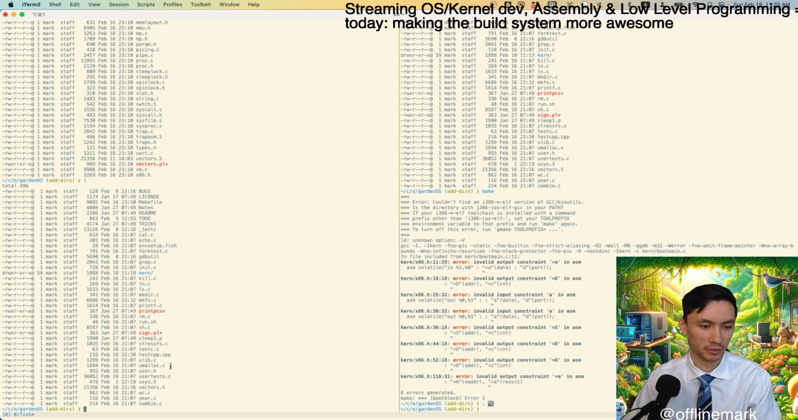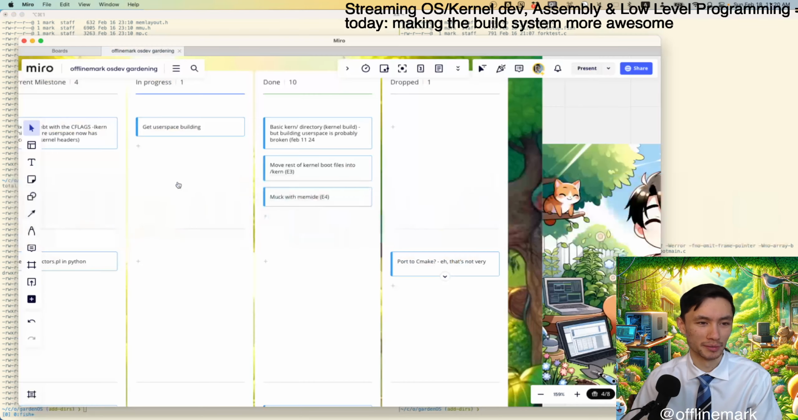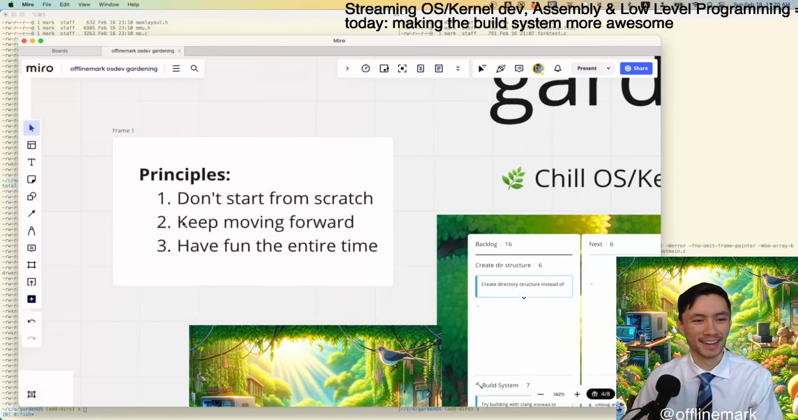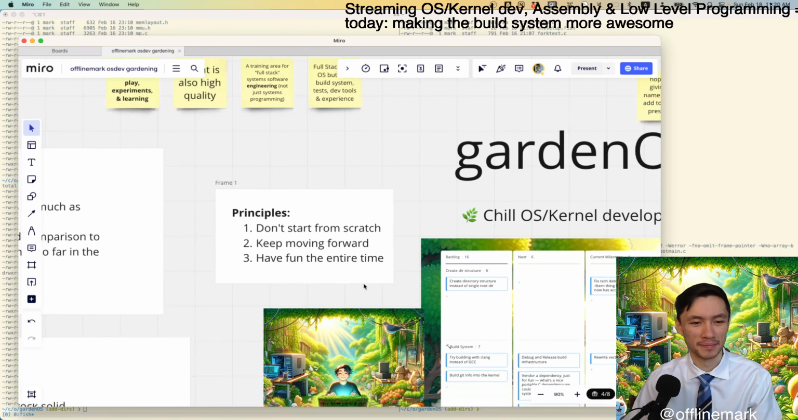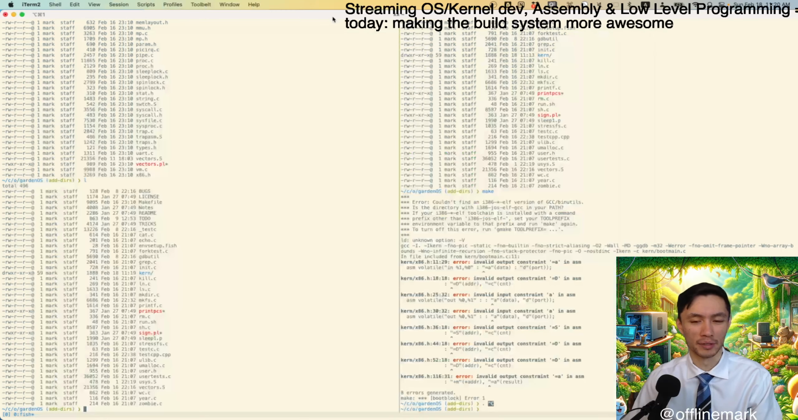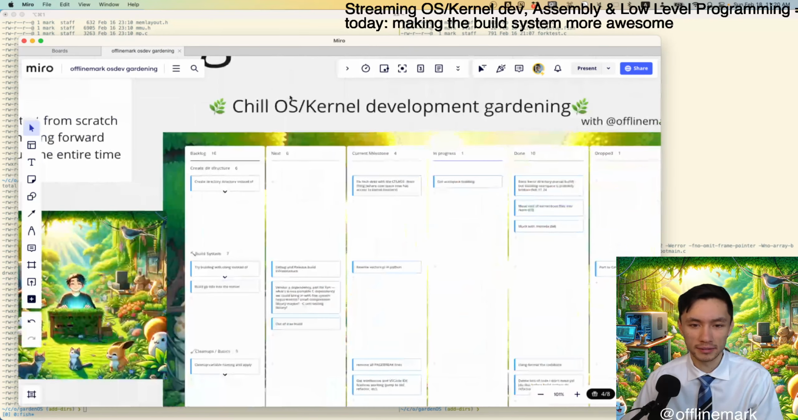The other thing we can do is continue to try to move user space files into its own directory and keep cleaning up and adding directories. Maybe we go back to some core principles: have fun the entire time, keep moving forward. For me, the thing that would bring me the most joy is to work on the out of tree build. That's just what I want to work on, so yeah, maybe let's just do that.